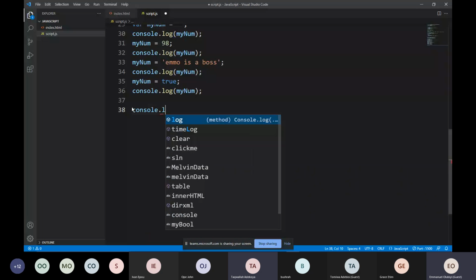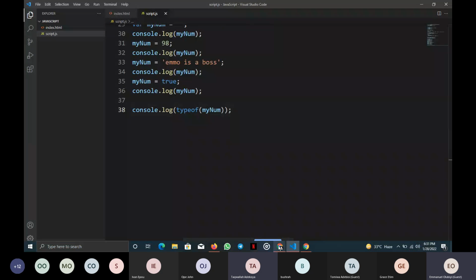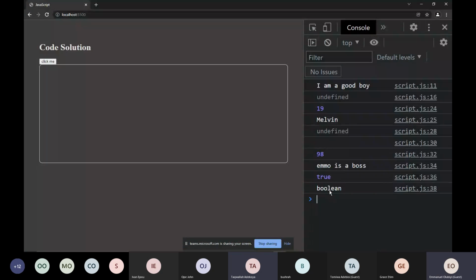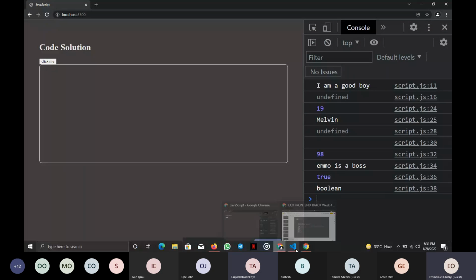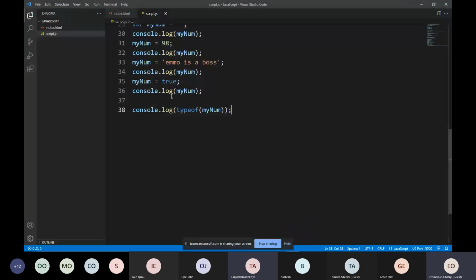Console the log. So let's see type of... yeah, see boolean. So it has confirmed that this my norm is now a boolean.